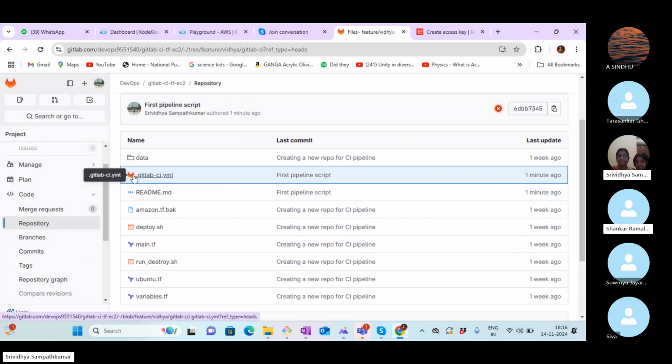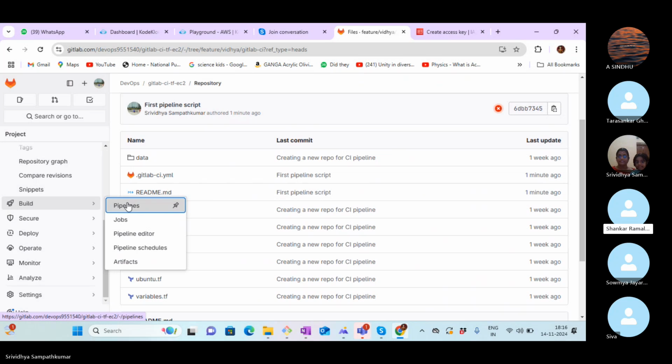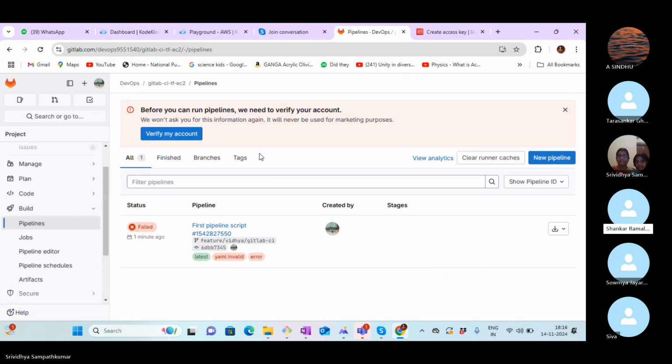If you go on the left hand side, scroll down and go to build and pipelines, the pipeline would have started and then failed. Correct, because your YAML is invalid because the YAML is not complete. If you just see the error, wherever it says failed, you can probably see some more information. I'm not sure it's going to be completely explanatory, but at least you can see that YAML is invalid.